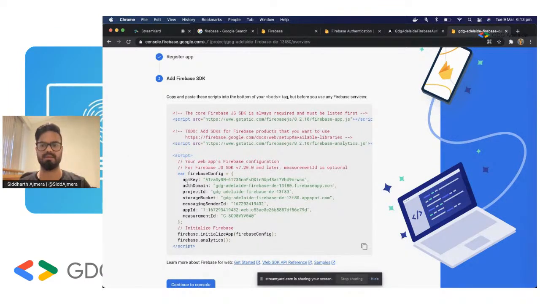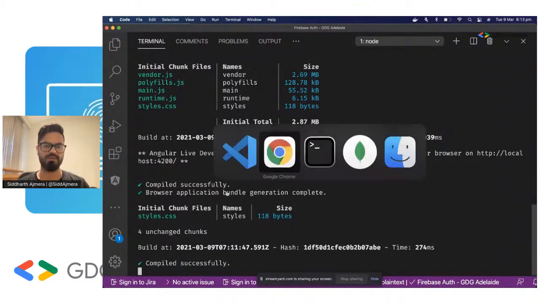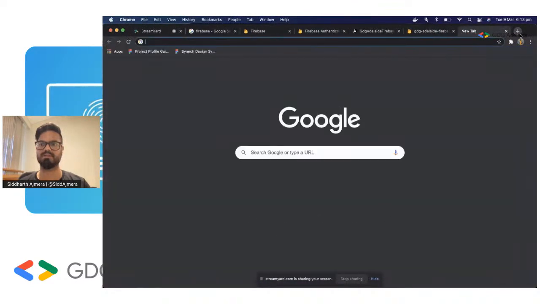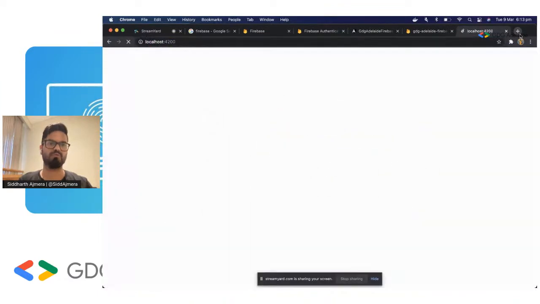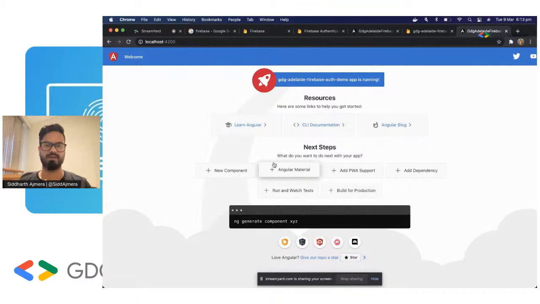So let's let this stay on this, and let's see if our application is up and running. It seems that our application is up and running, so I can navigate to localhost 4200. And this is the sort of UI that you get to see on a starter Angular CLI project.